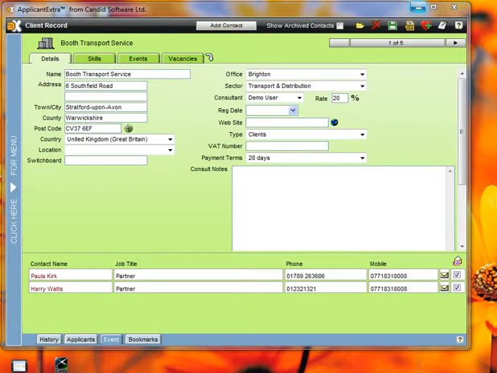Today we're going to discuss how ApplicantExtra integrates closely with Microsoft Word. In the past, because ApplicantExtra is an online application, we have had problems with the way we can integrate with Microsoft Word, because whenever we opened up a document, we had to save it locally and then re-upload it before the changes were in the database. Now this is no longer the case.